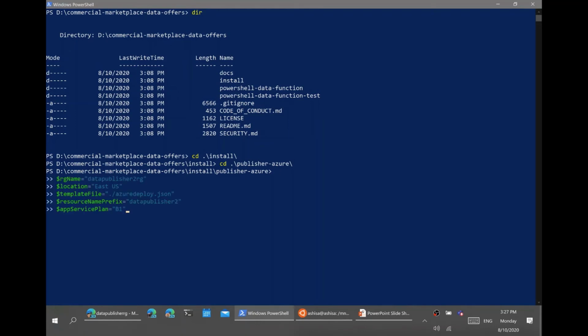These are the parameters that we need to set. I am setting up the resource group name, the location that will be used not only for the resource group, but also for the resources. I am pointing it to the azuredeploy.json, which is our template file in the local directory. I am also using a resource name prefix and the app service plan name as the parameters that we will provide. The next command that we need to run is to create a resource group.